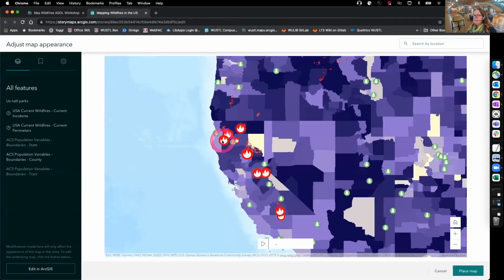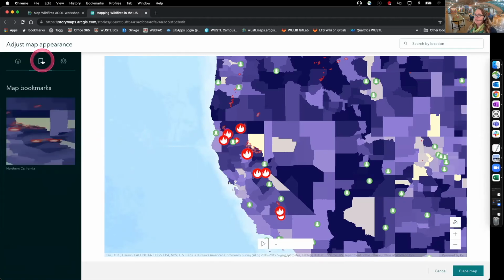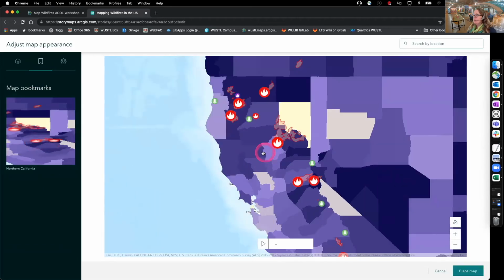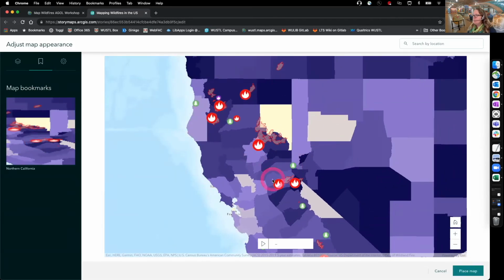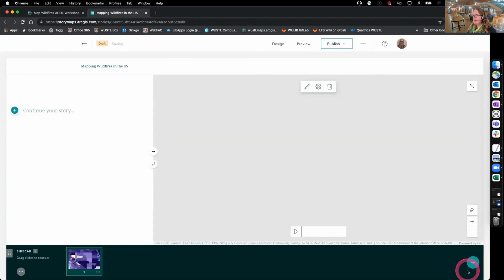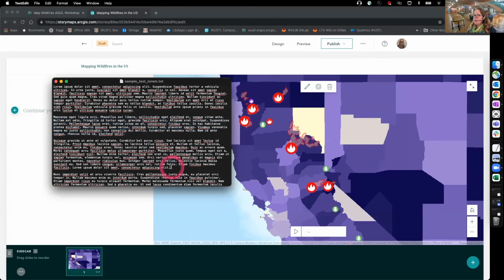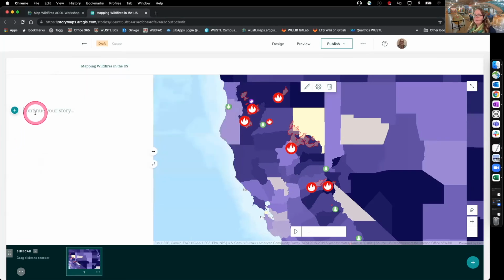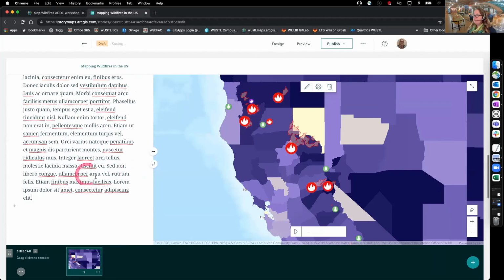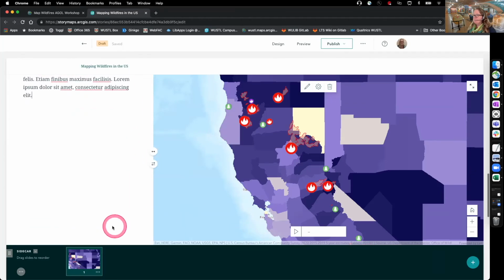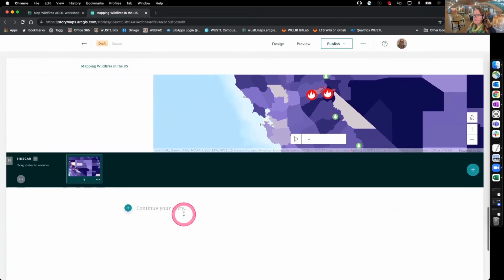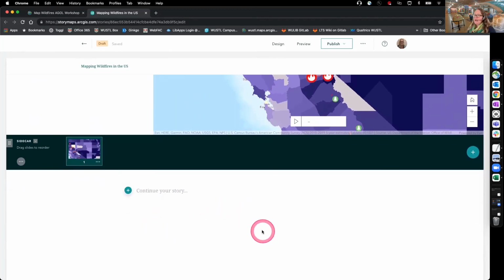And what I want to do in this particular map is make sure that this one zooms in to that Northern California area that we had established before. So I'm going to zoom into that area and I'm going to say place map. So now when this map appears, it's going to be zoomed into that area of interest. And then again, let me go back and grab some of this sample text and put that here to fill out the page a little bit more. Okay, so there we have our sidecar, and we continue to add images and text as we want to tell this story going down.